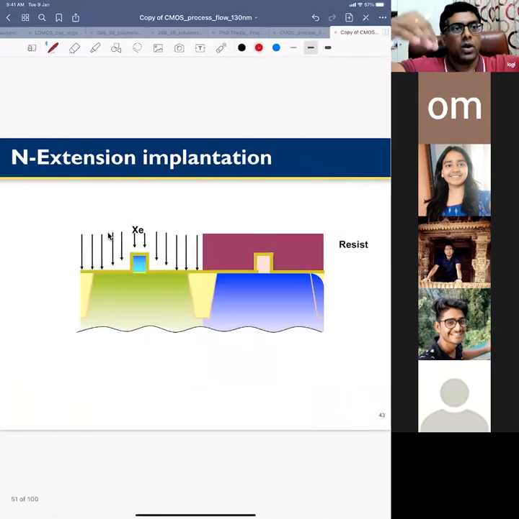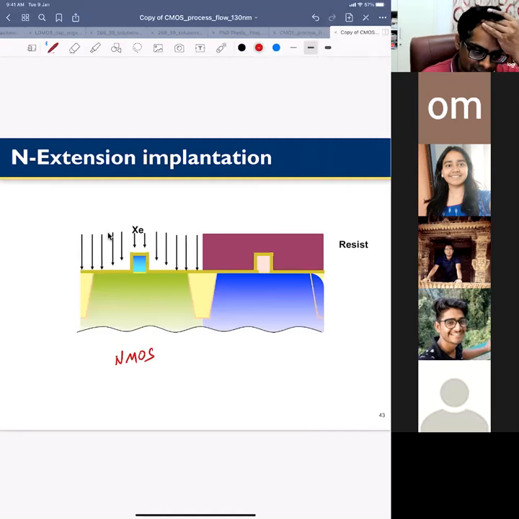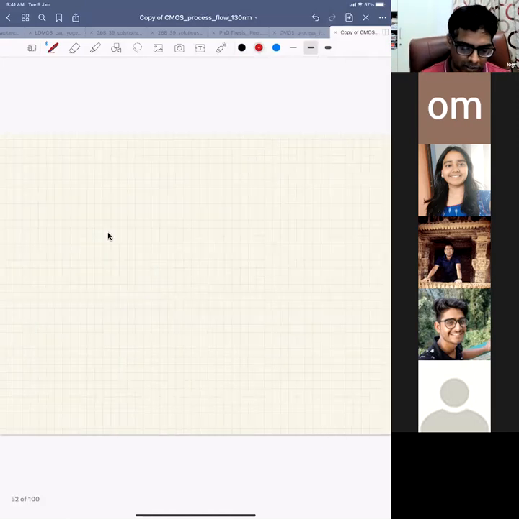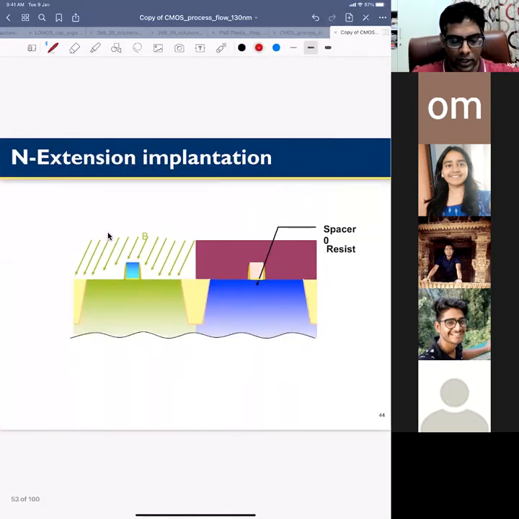So now you will form the extension, right? So you will form the extension part. To form the extension, if this is your NMOS region, the NMOS extension will be N type, and the PMOS extension will be P type. So what you do, your NMOS part is exposed.